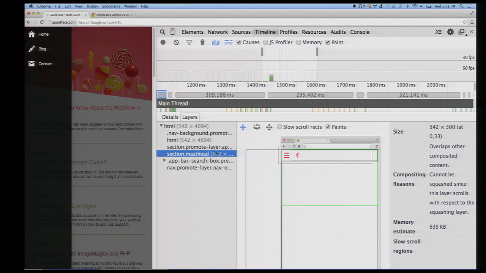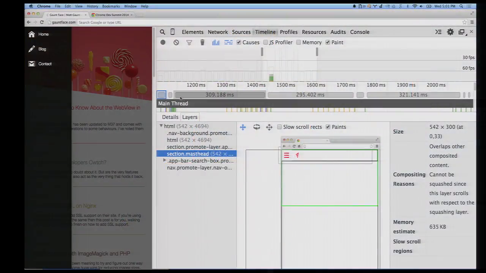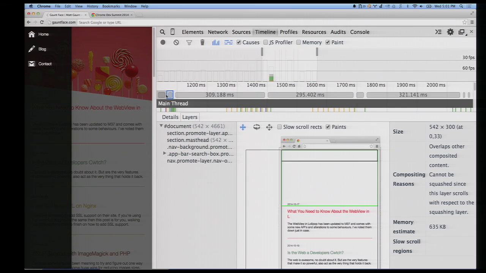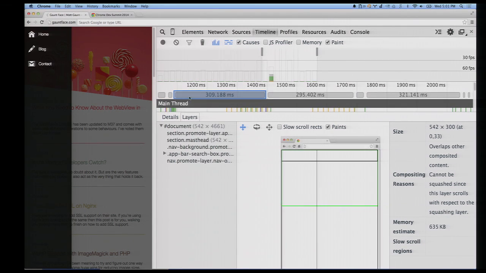So in this case, overlaps with other composite content cannot be squashed since this layer scrolls with respect to the squashing layer. I didn't intend for this to happen. Ironically, this causes a bug on Android for Chrome where when you scroll it off the screen, it doesn't become a layer anymore and things go a bit funky. But this is actually the first time I've debugged it because you can actually see all the layers. And the nice thing with this is as you start clicking through each of the frames, you should start seeing the layers move. But because I'm so janktastic, of course you don't see the frames. But if it was a good demo, it would have worked.